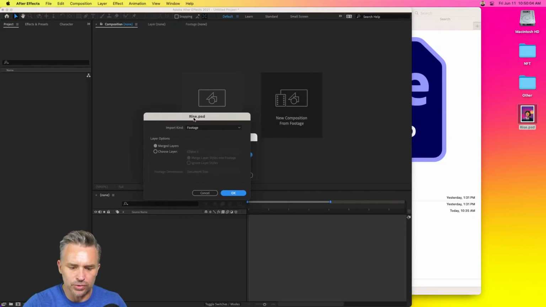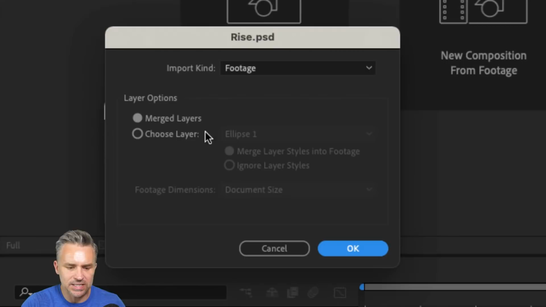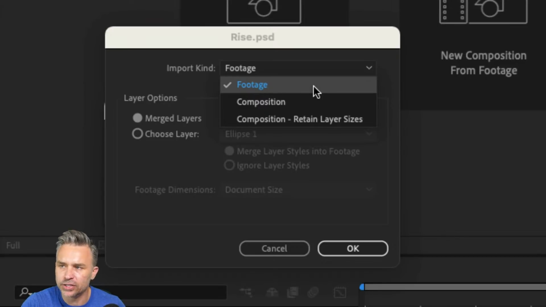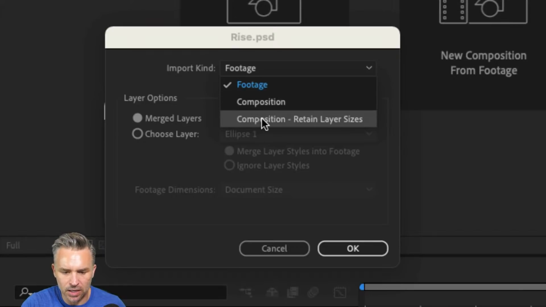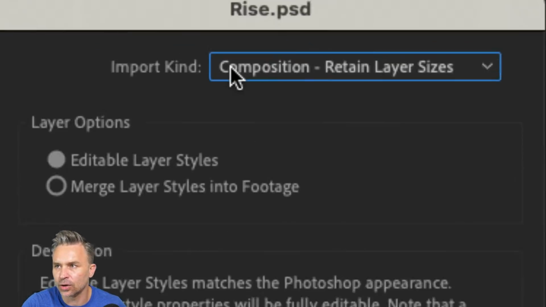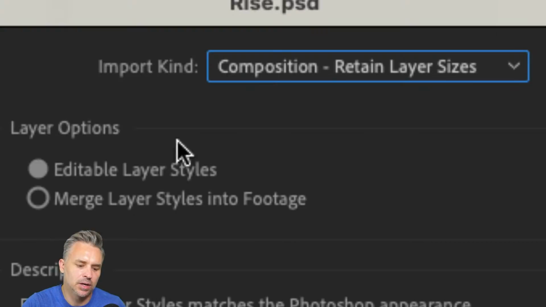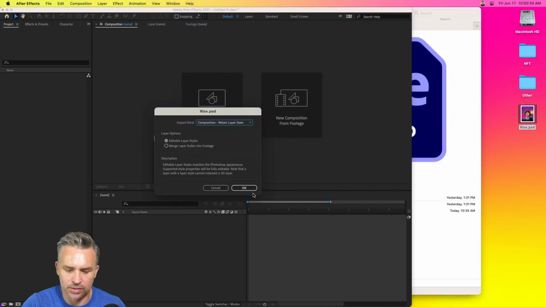Okay, so once you drag it in, this is the most important dialogue you will see. You want to bring everything in as just a bunch of merged layers, as footage? No, that's like bringing it in as a JPEG. Let's bring it in as a composition and retain layer sizes. It's going to come in as its own composition with all the layers, editable layer styles, right? And let's retain those layer sizes.